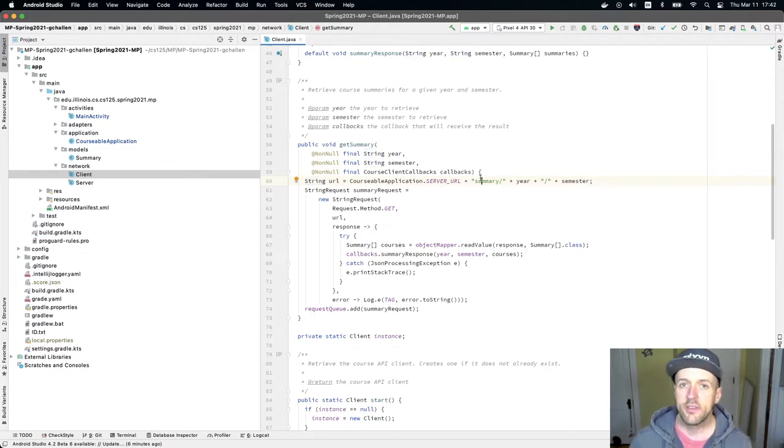So how does this actually work? What we're going to do is talk about the format of the request and how that request gets made, and then we'll look at the server code and the client code, and then when we're done, we'll run the app and we'll see how things are happening.